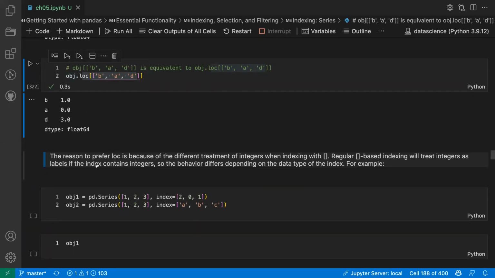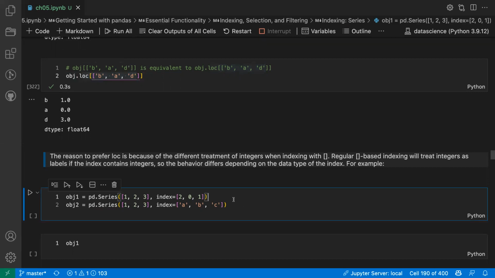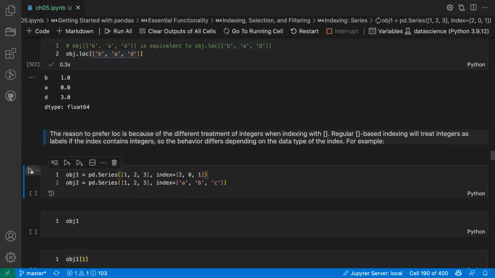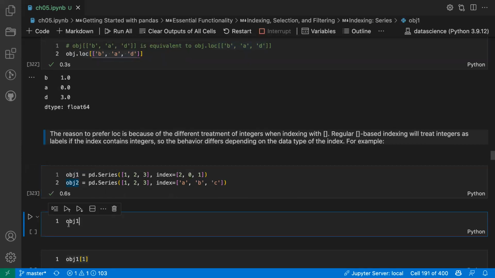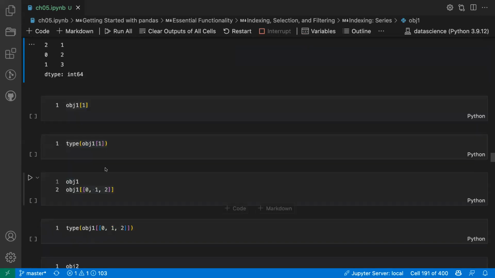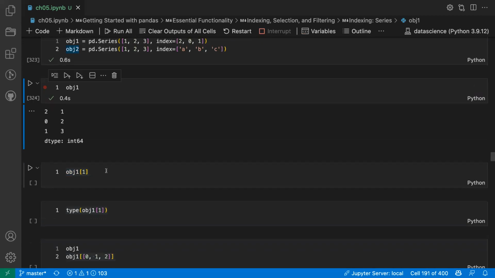The reason to prefer loc is because of the different treatment of integers. So let's look at what is happening and the reason to prefer loc. So here I create 2 objects, the first object is a series, right? The second one, so for object 1, here I say object 1.